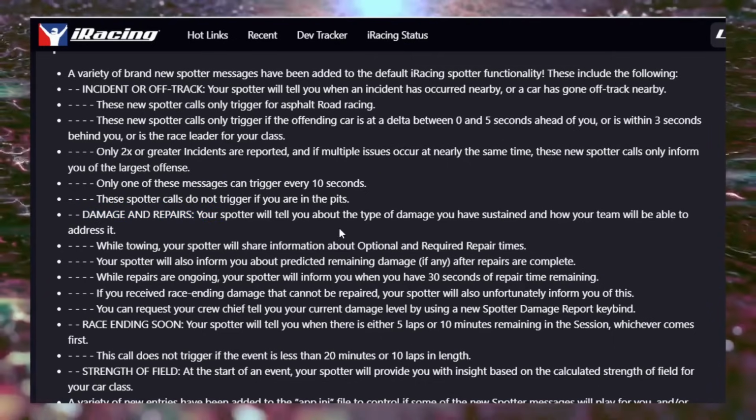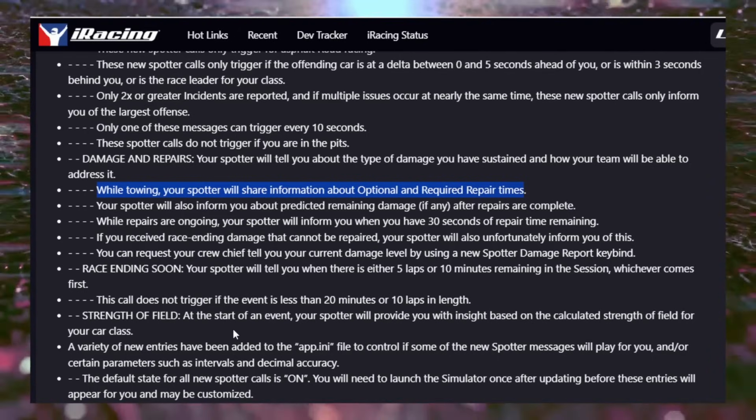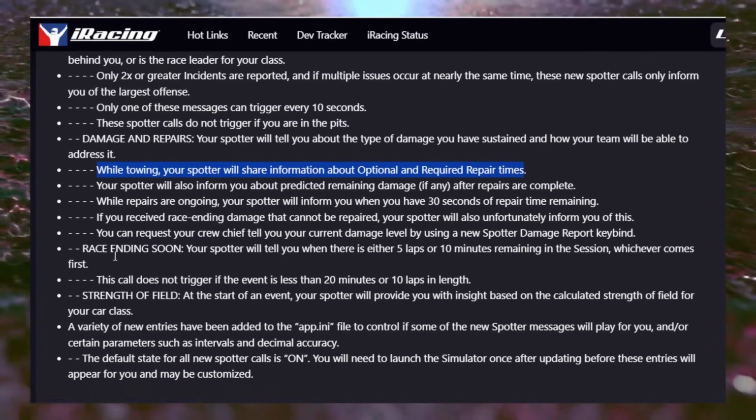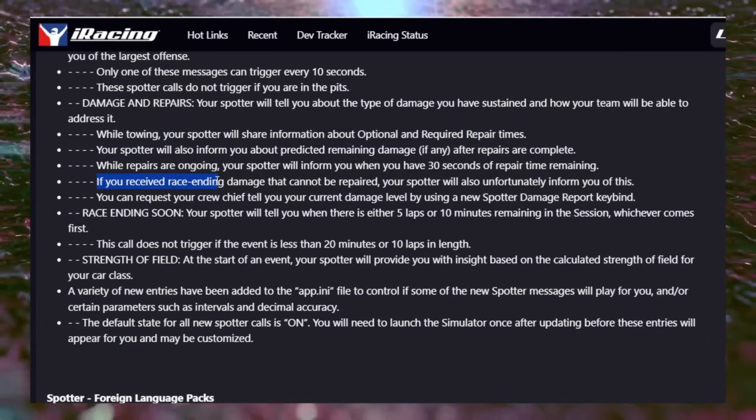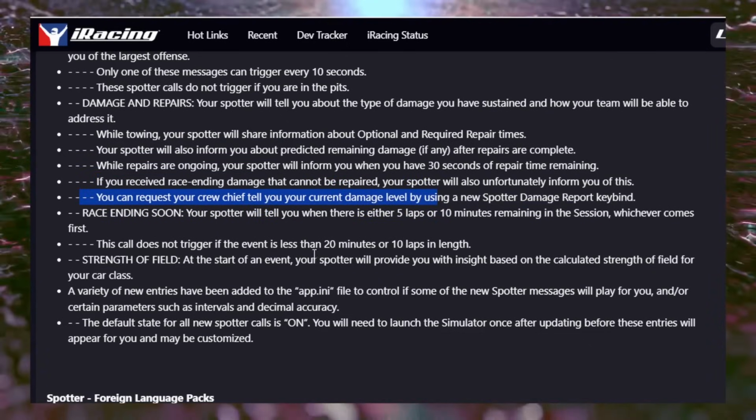Oh, your spotter will tell you what type of damage you've sustained and your team will be able to address it. Okay, but this is all stuff you already know, so it's not going to be anything after you've hit a wall they might be able to predict anything. Okay, so you can request to tell you current damage level. That might be helpful then.